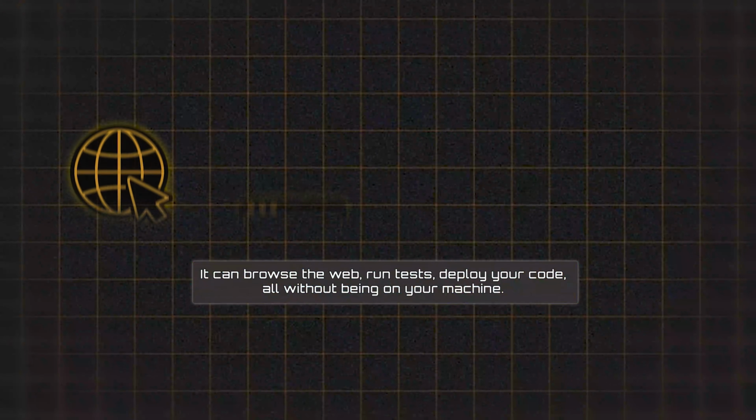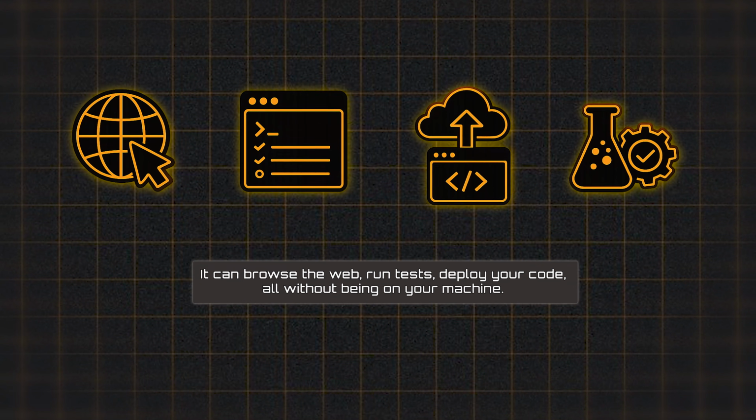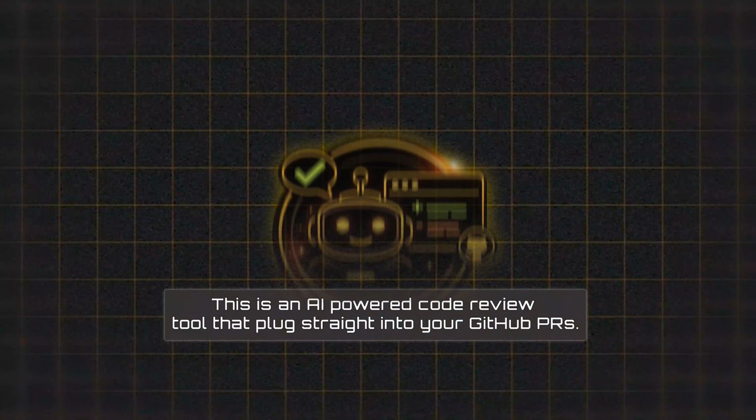You then have Devin Cloud, and this is the original product. That's the one that runs in a full virtual machine that's in the cloud. So it can browse the web, run tasks, deploy your code, whatever, all without being on your machine. And then they have Devin Review. This is an AI-powered code review tool that plugs straight into your GitHub PRs.